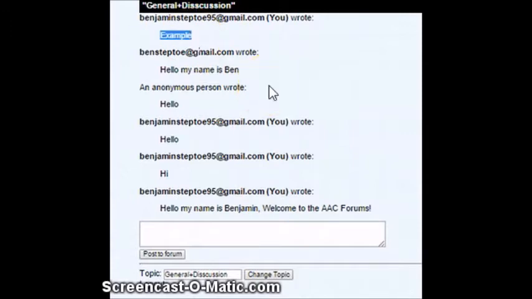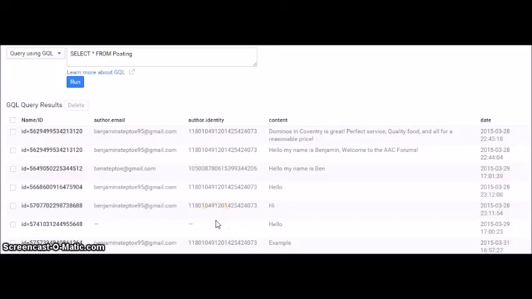On the Google Developers Console, I can see the records which have been submitted to my website. To do this, I can run a query in GQL, or I can run a filter and select the different kinds. In this example, I've used GQL and I've run my query. It says select all from the kind posting. As you can see here, this bottom record is the record which I just submitted on my website.